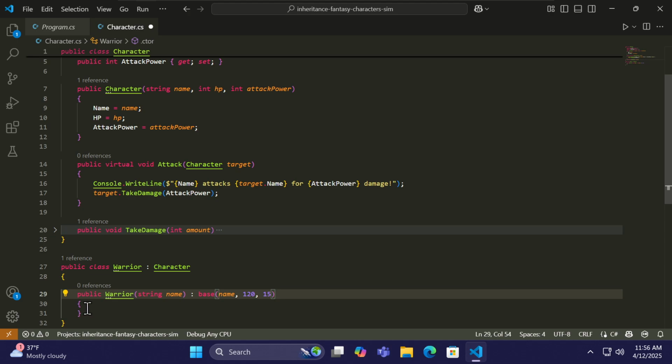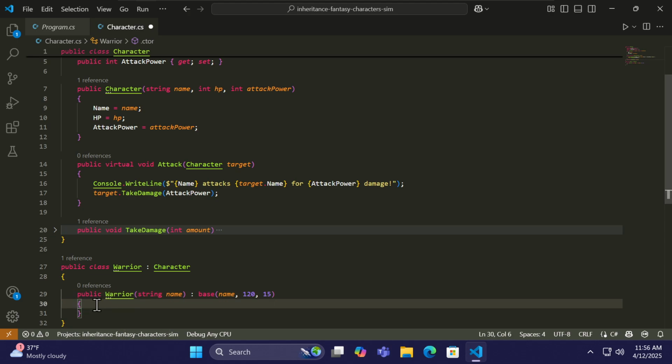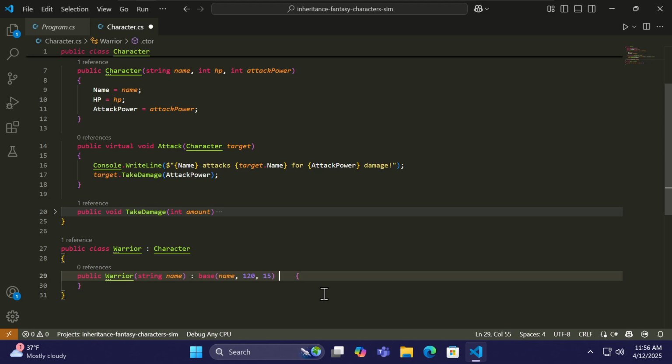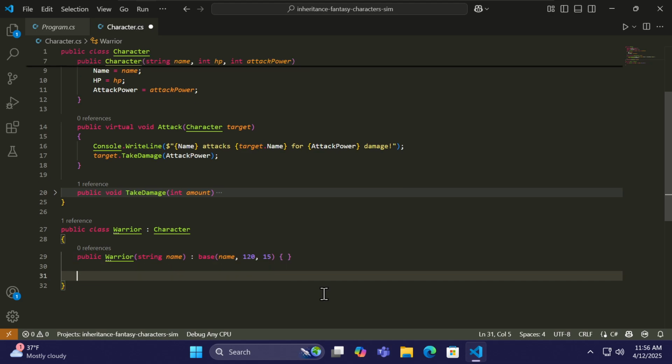Here's something you might not have seen. You are required to have the open and close braces. They just don't have to do anything. You might see them written like this as well. This is how I've actually seen it a lot. They're empty, just to do something like that.